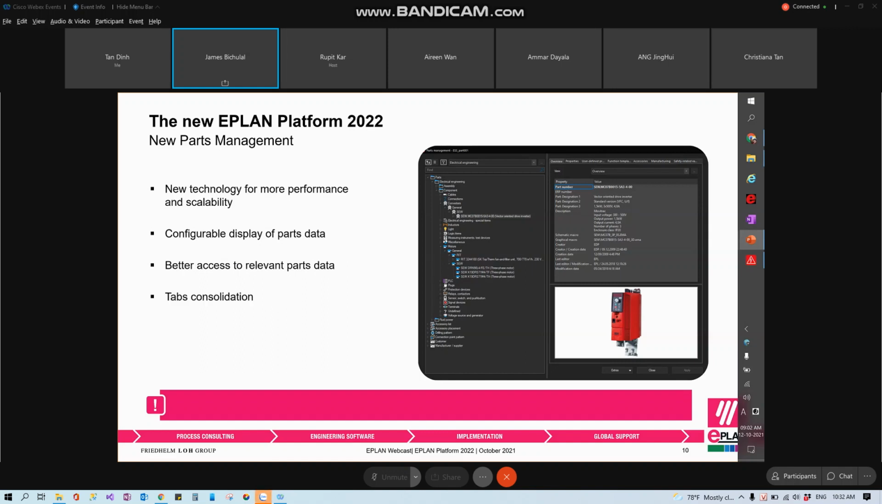Tabs consolidation: we had a lot of tabs in the existing part database, and sometimes the heading of a tab would be difficult to read. So with this new technology we thought of consolidating different tabs and giving different views to the customer. You can consolidate them, and under that consolidation you can decide whether you need a list view or tree view, and you can again create different types of schemes for specific display settings.